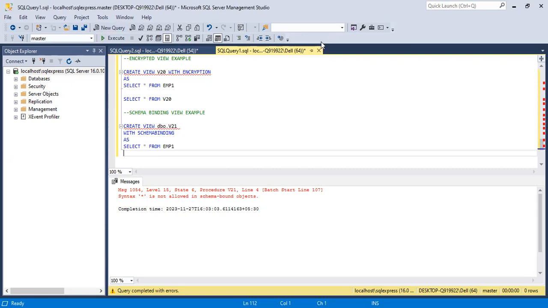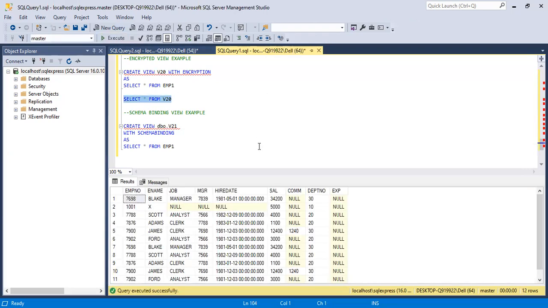So in today's tutorial, we have learned about views: what views are and the different types of views available in SQL Server. We have executed examples on each and every type of view, and we have seen many examples to understand the fundamentals of views. So that's all for the day. Thank you everyone.